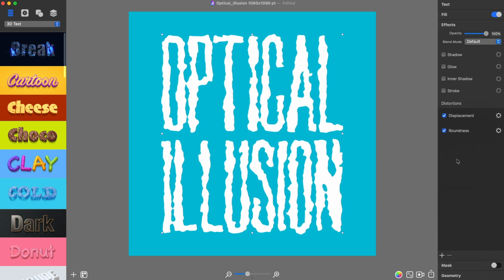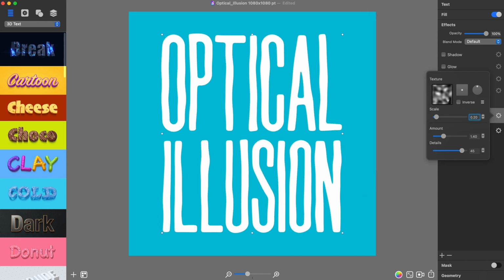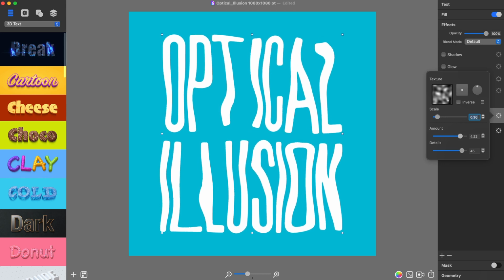Slightly reduce the roundness parameter, and for the displacement distortion, change the mask to Perlin noise 1. Then adjust the scale parameter and set the amount to 0.